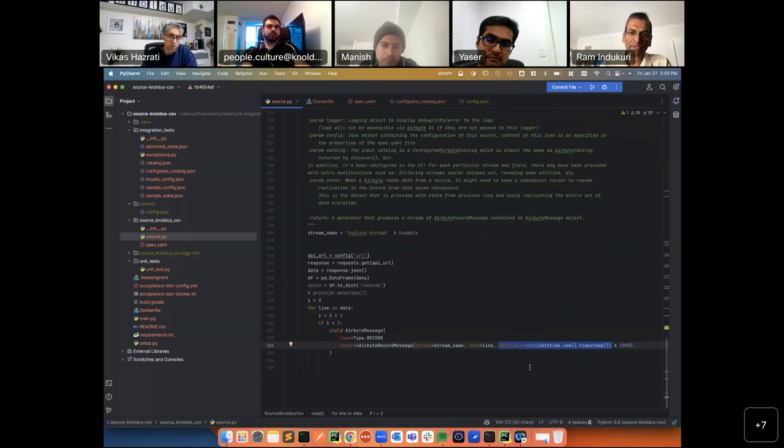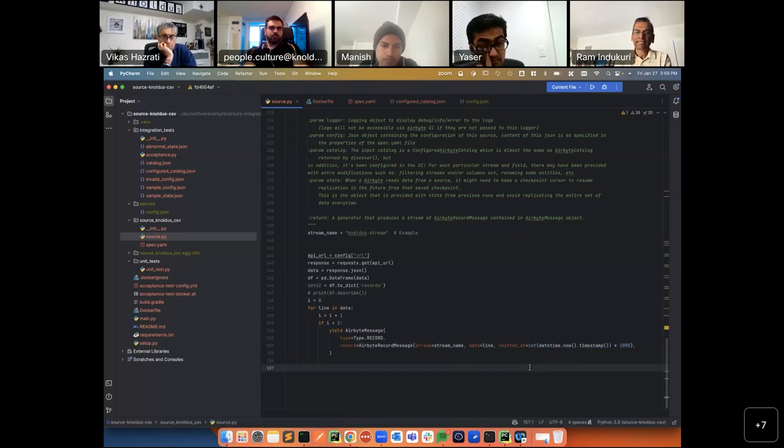Now, this emitted timestamp can be customized. For example, in some implementations, you want to embed when the data is generated, not when it is processed. You could add it here. And that's it. The nice thing about Airbyte is you can test it locally.